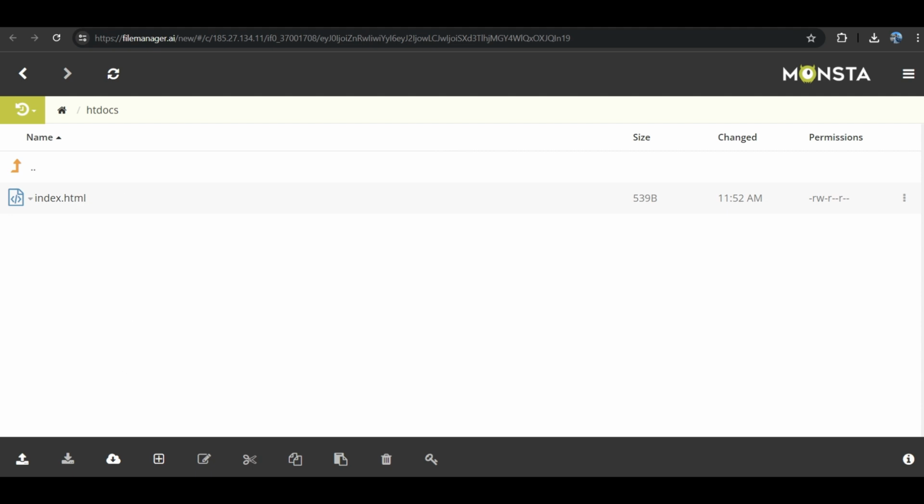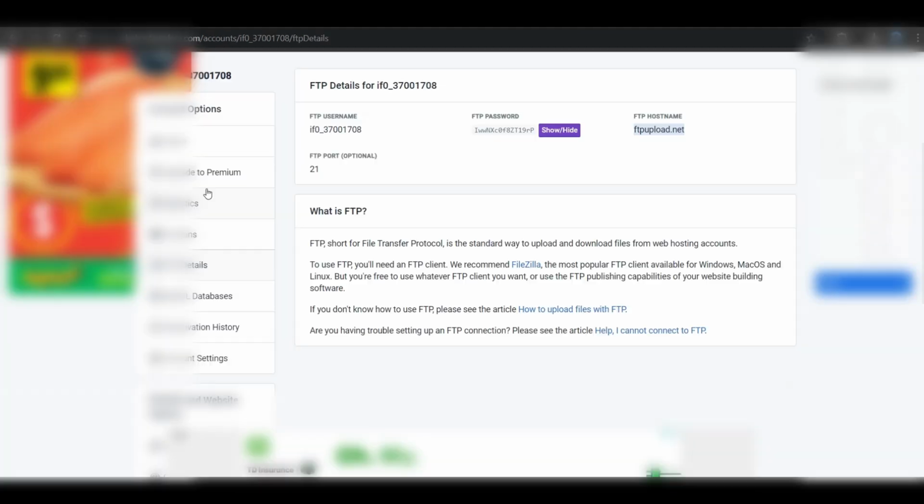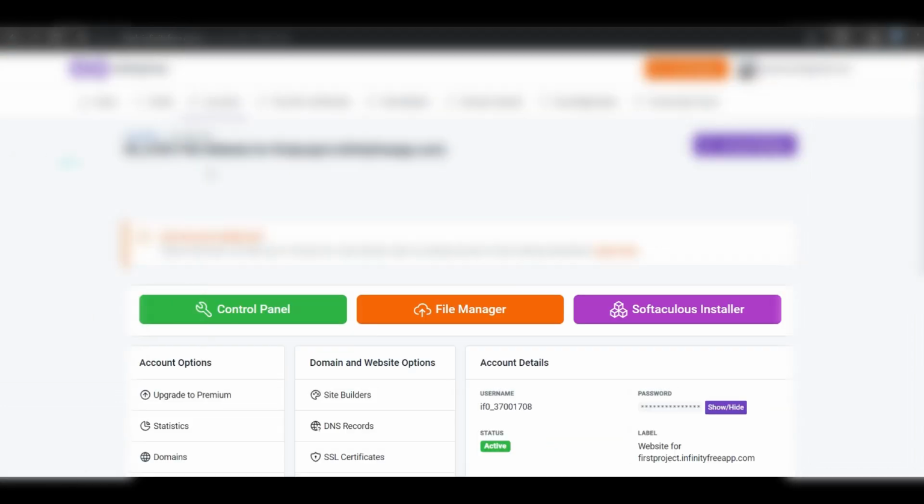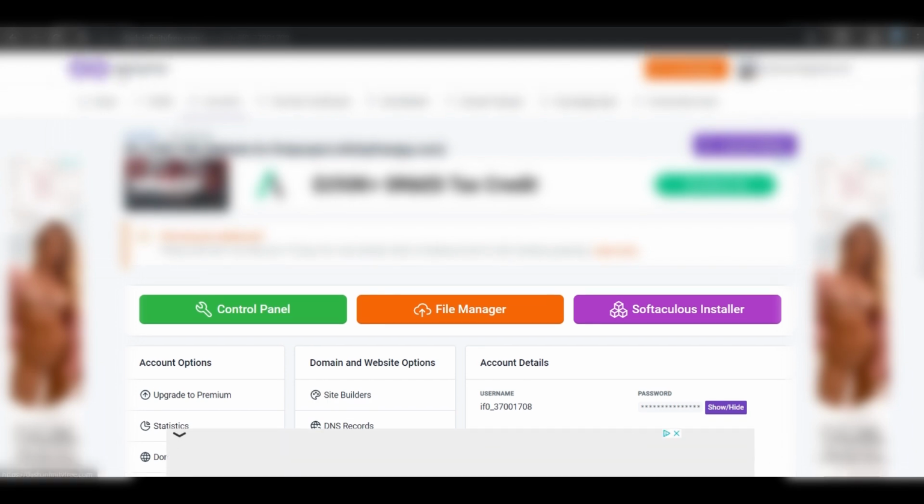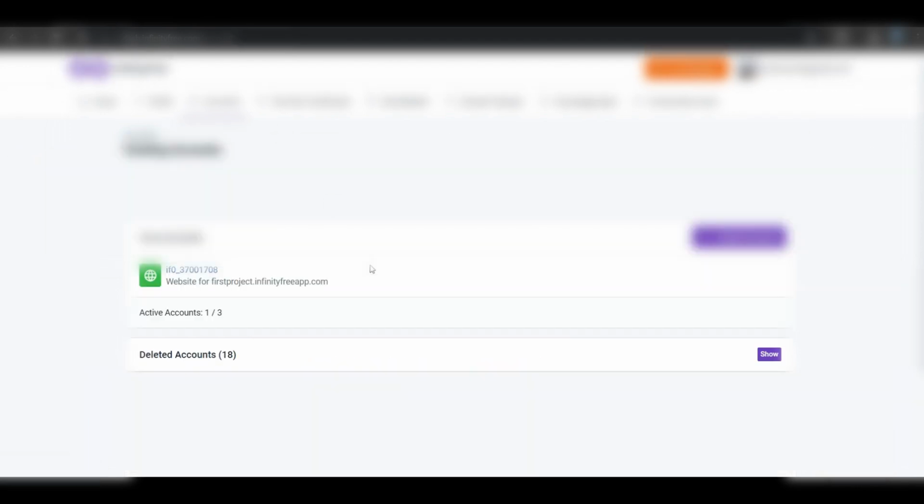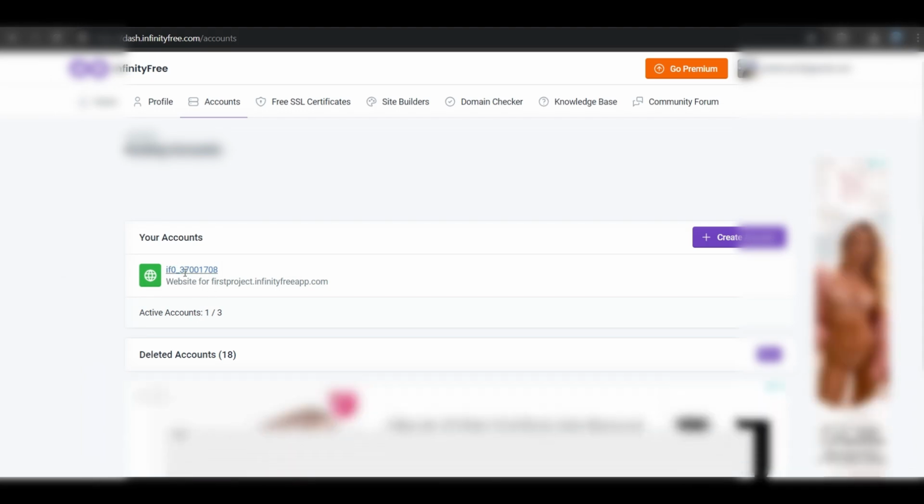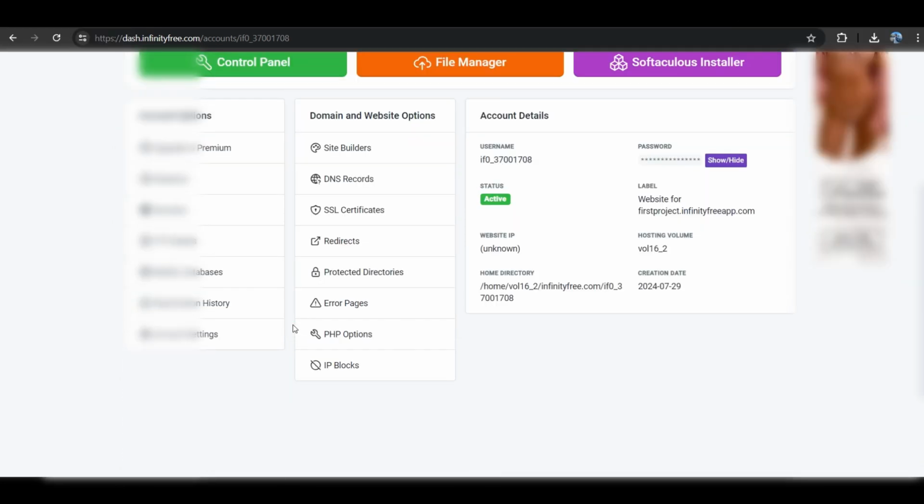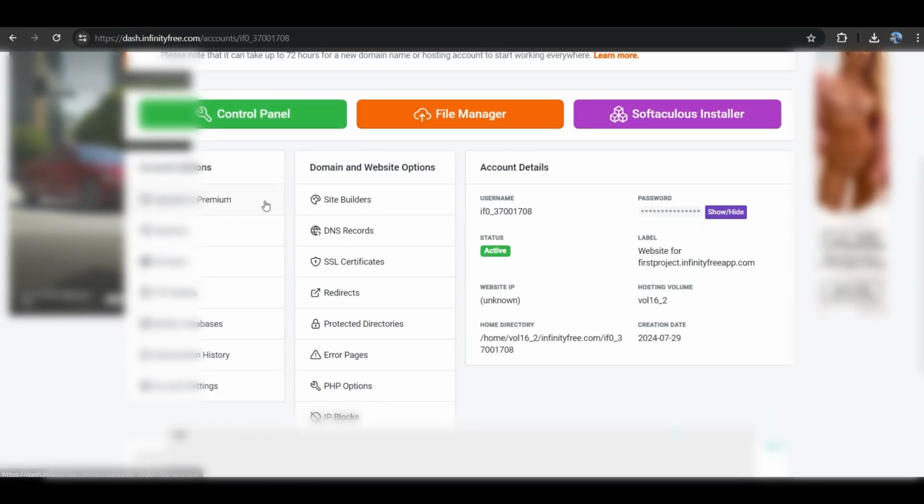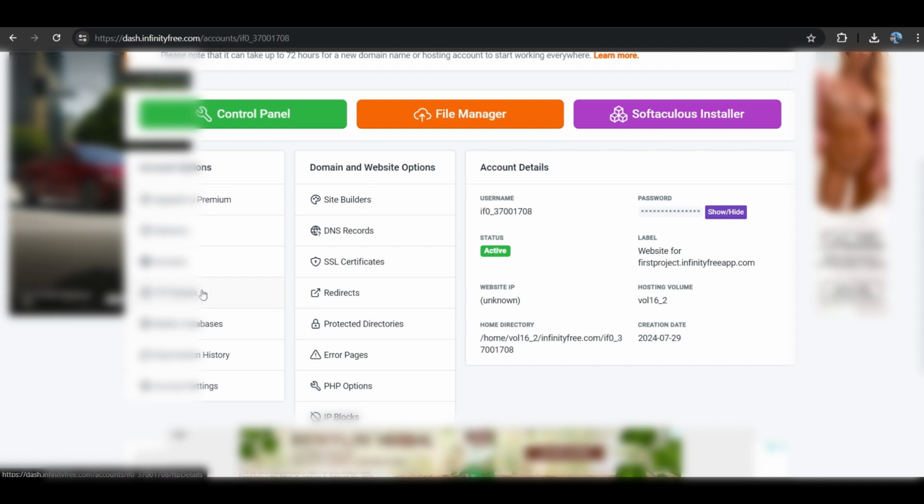So we're all ready. We can go back to the main page, and under Home. Now, if you're unable to find this page, under Home, under your InfinityFree page, you have this account that you've created. You can click on it, and this is where you'll find your FTP details.